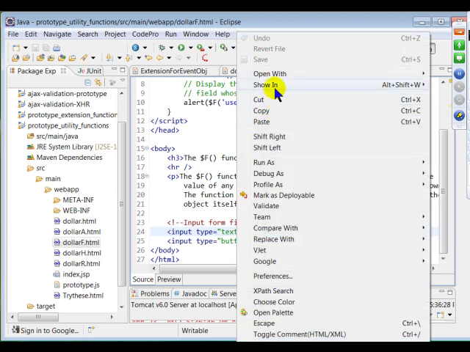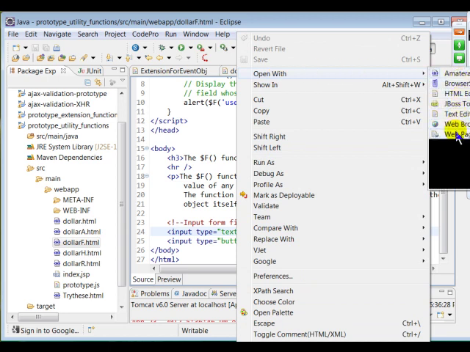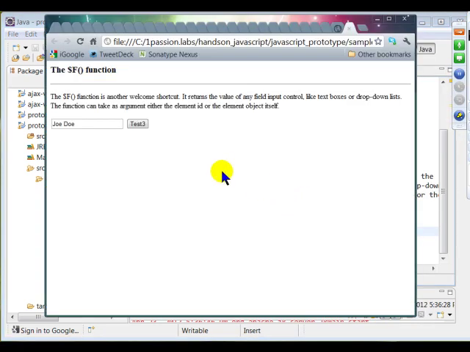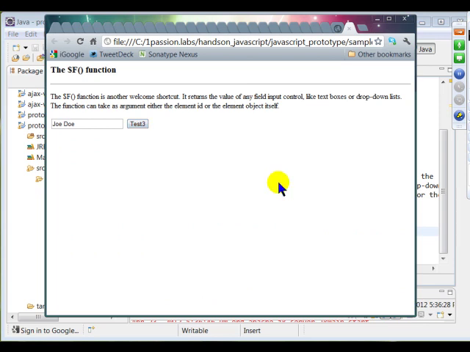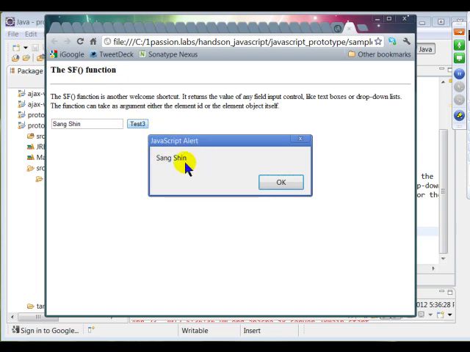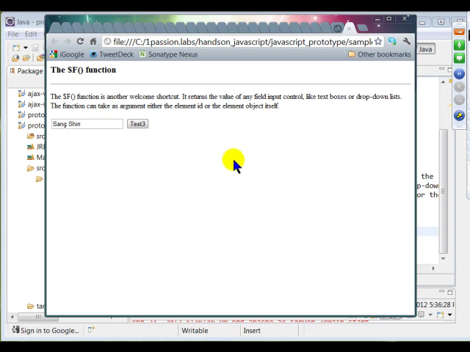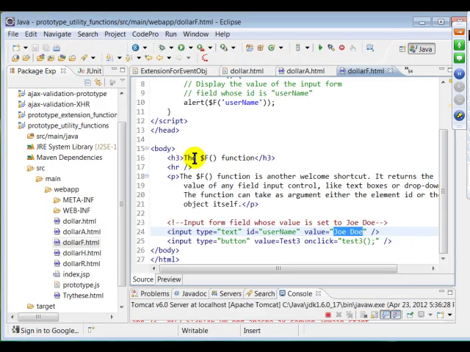So let's just run this code. As expected, it just displays John Doe. If you change this value, because this is an input value, you can change it, and then you can test it, then it should display whatever you typed in. Okay.